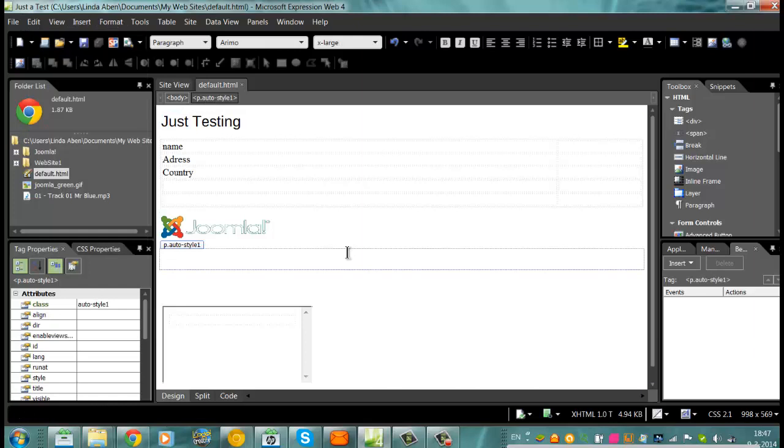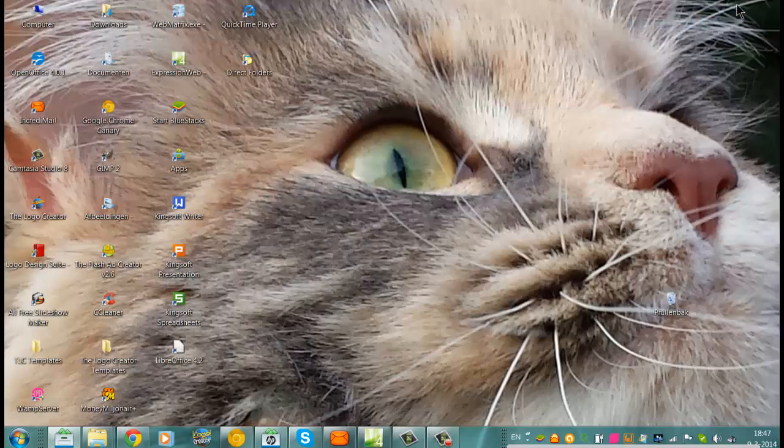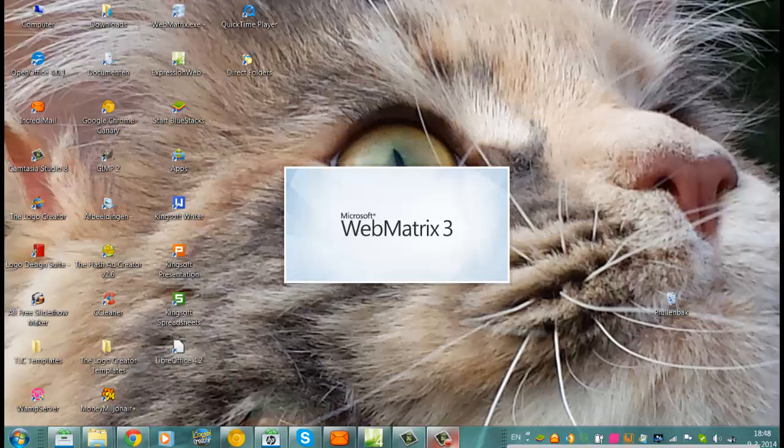Well, I think it's a program you have to just try for yourself. I think it has a great editor in it, and you can just try this program. You can also try it in combination with the other program that I showed in the other tutorial. It's webmatrix.exe.